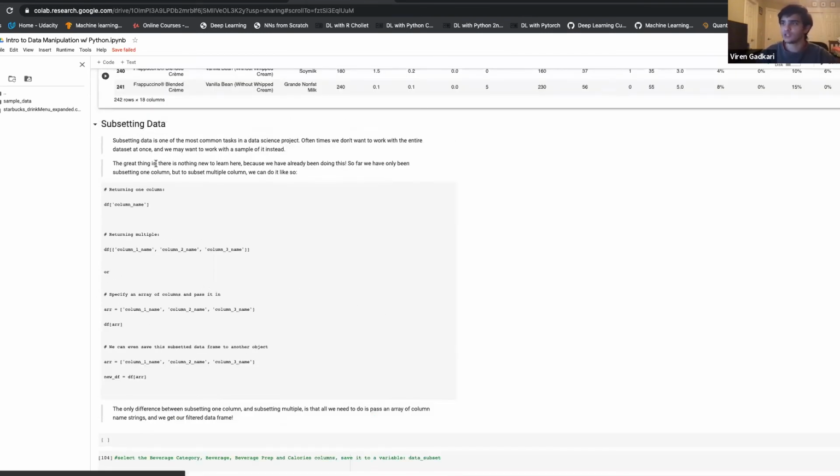another thing I want to touch on is, like I said earlier, we want to work with a subset of our data. We never want to work with our data set as a whole, especially when we have a lot of columns. The good thing about subsetting multiple columns is that we already know how to subset one. So subsetting multiple is actually not that much different.